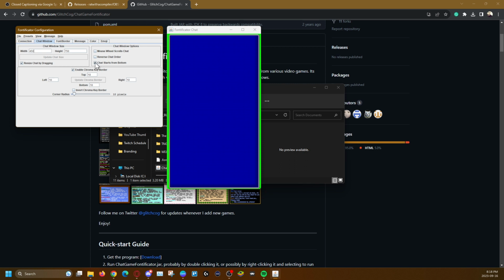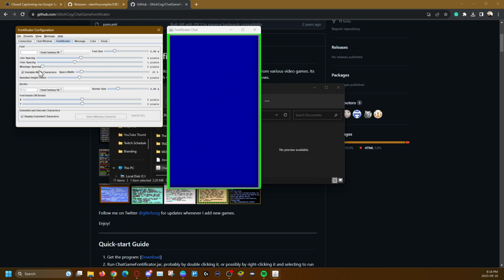Chat start from bottom, that's normally not ticked. If you want a more traditional look to your chat, I have it clicked for that. Reverse chat order, I'm not sure what that does. Mouse wheel scrolls chat, so if you actually want to scroll in here, you can do so if you have that checked off. Font border, this is all completely customizable, so the font, the type of border in the window, extended Unicode characters, so if you're using non-alphanumeric characters, you can customize this stuff. Again, I don't recommend messing around in here too much until you're comfortable and confident in using this program.